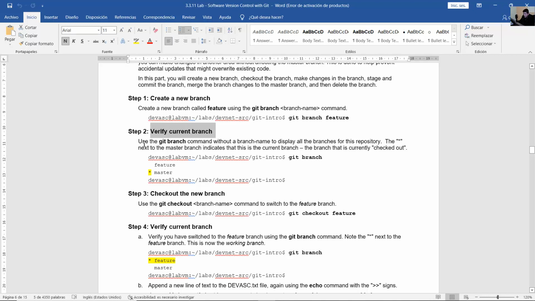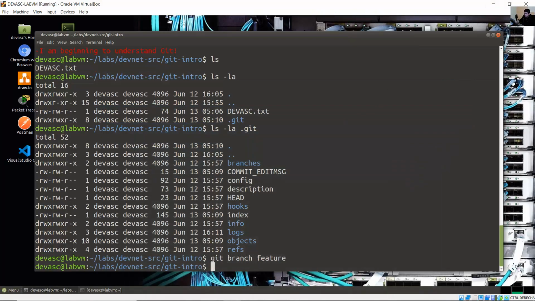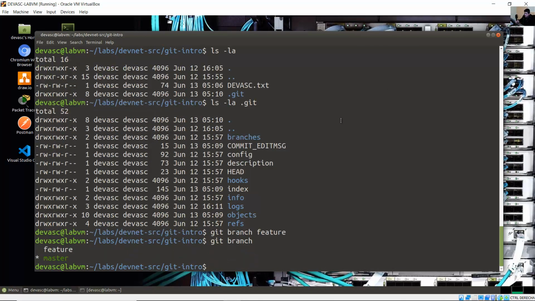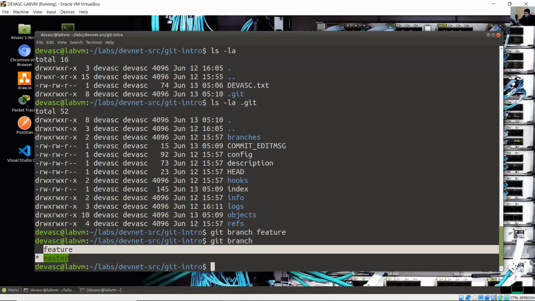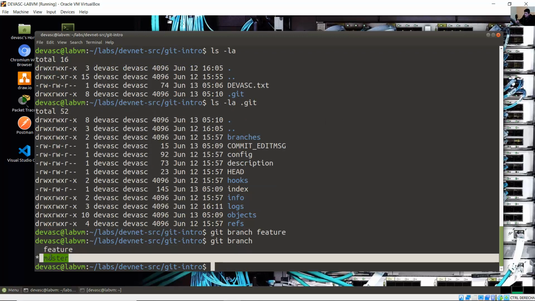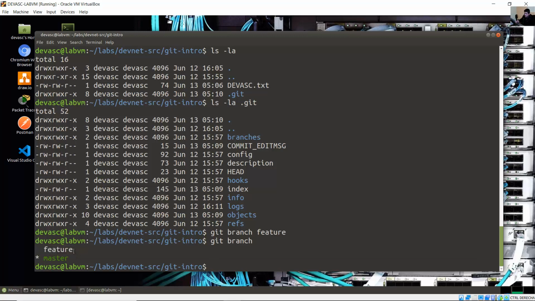Verify. Use the git branch command without a branch name to display all the branches for this repository. The asterisk next to the master branch indicates that this is the current branch, the branch that is currently checked out. Okay, use git branch. Okay, you have two branches. The main branch is master, and the new branch is feature. And master is the current branch.